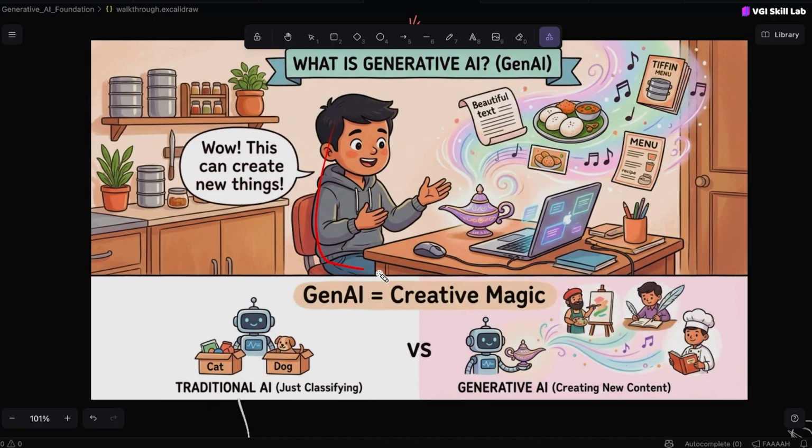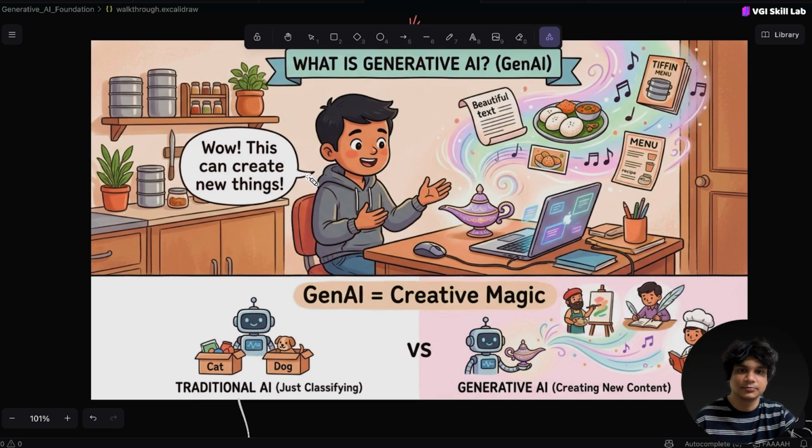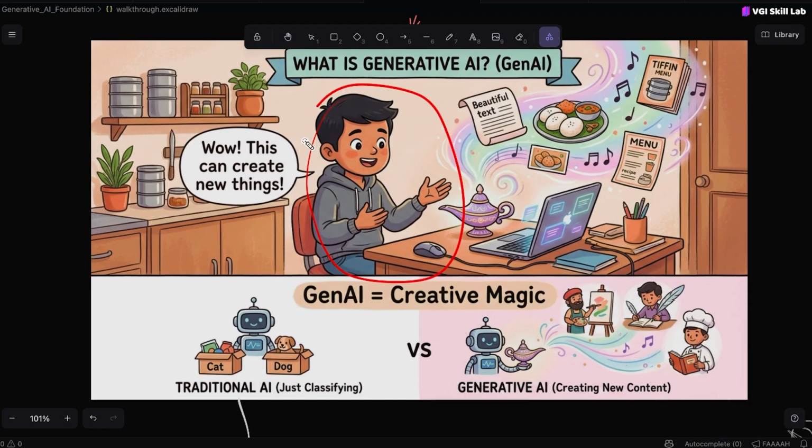So you can see that there is a boy, the boy's name is Rohan, and he wants to create something. He heard about generative AI, and after learning generative AI, he wants to run his own cloud kitchen, which helps him generate a new menu, new images of the food items present in the menu, and other things as well. So by learning generative AI, he is able to do these things because he can generate all of these very artistically.